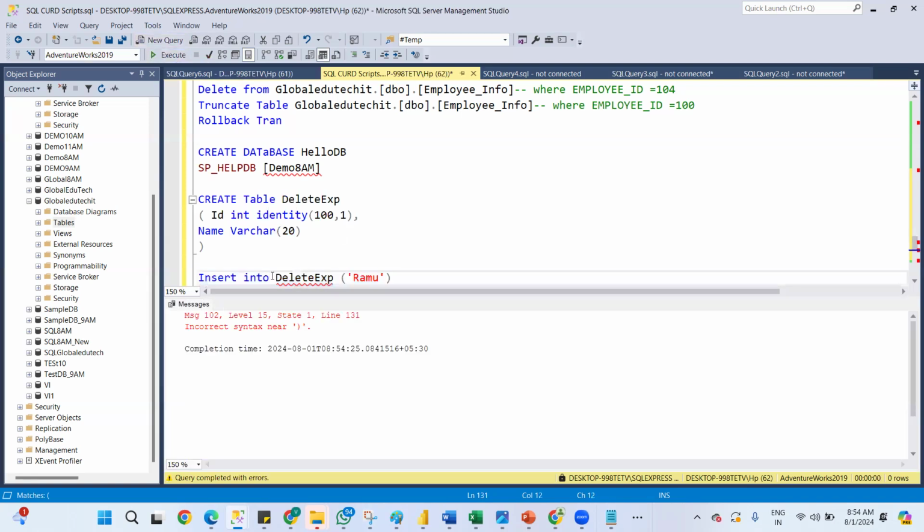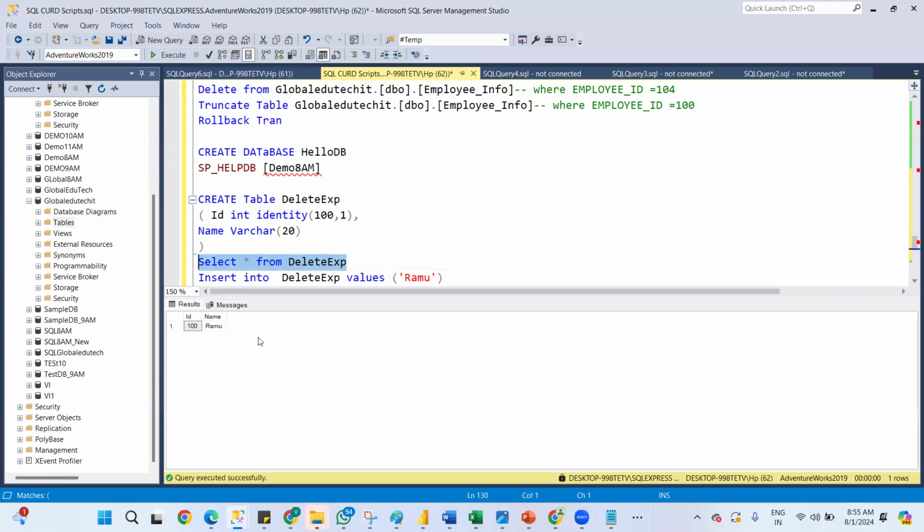Insert into values. Syntax is wrong. Insert into table name values, right? So here one row affected. Whatever the values inserted while creating the table, it will take the first value 100, and it will create a Ram.